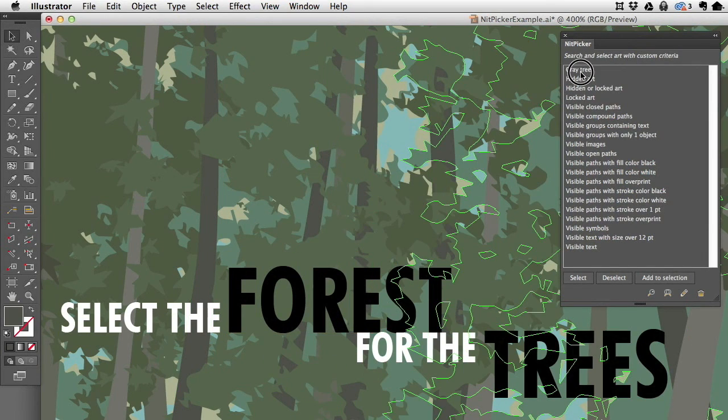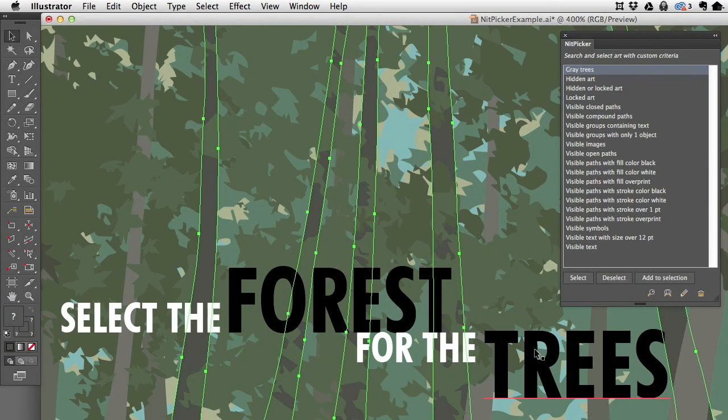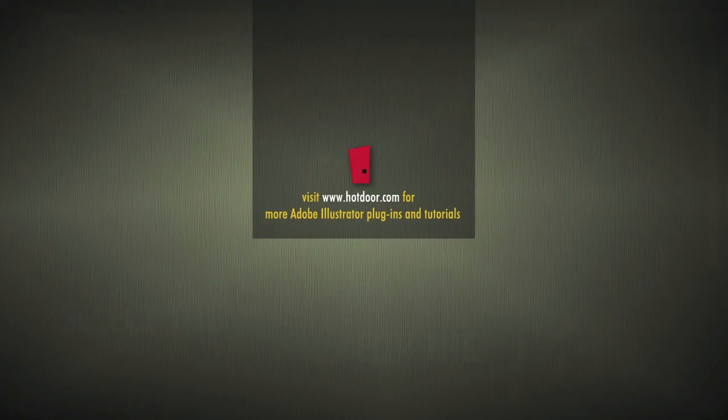But if I deselect everything and I later want to select the gray trees, I simply click gray trees and select. And now you'll see that those trees have been selected. So at this point, you're well on your way to creating complex selections that were never before possible in Illustrator.